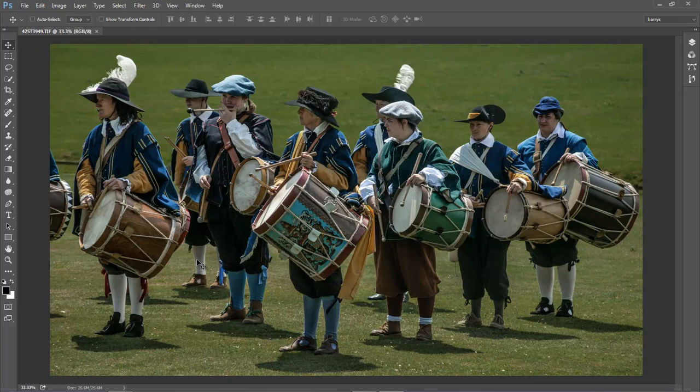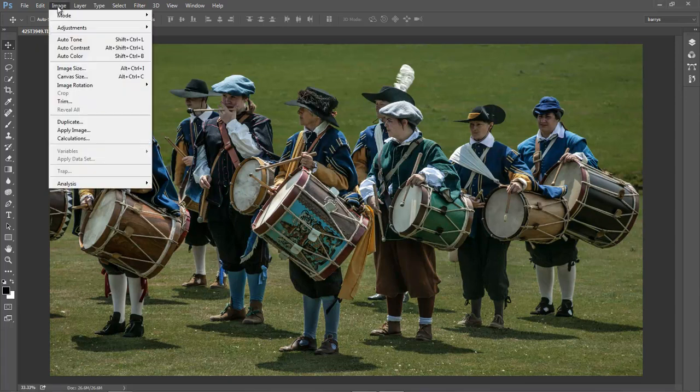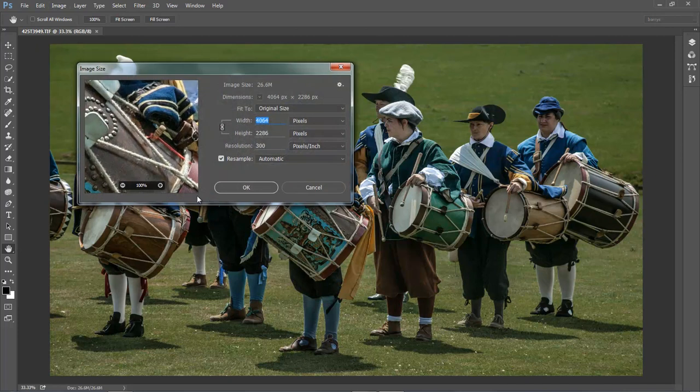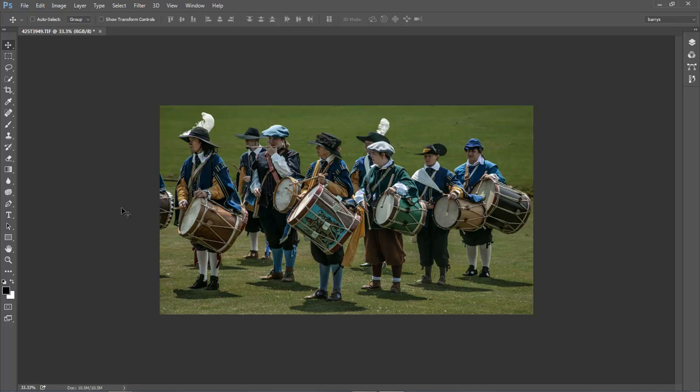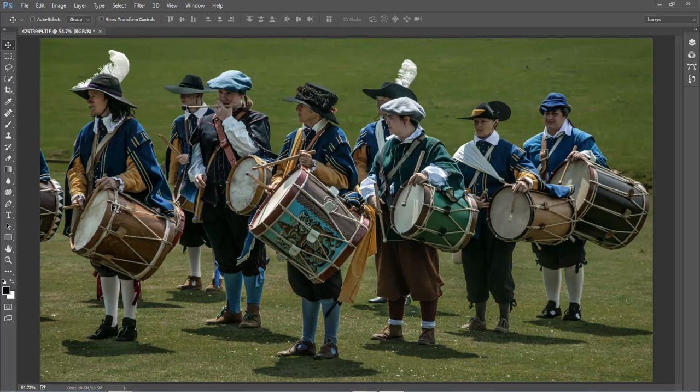Now I know that the aspect ratio is already 16:9, so all I really need to do is go to my image menu, choose image size, and place in the values here, making sure I'm using pixels, and the pixel value I'm going to choose is 2560, and as you can see the height defaults to 1440, retaining the 16:9 because the width and height are linked. Clicking OK, the image will reduce in size just a little bit. I can hit Ctrl-0 to fit it back on screen.